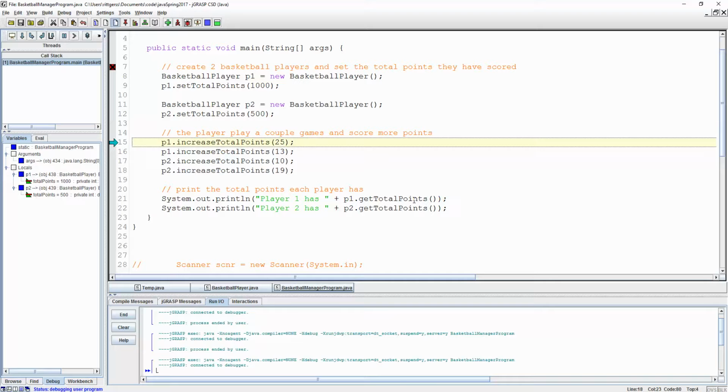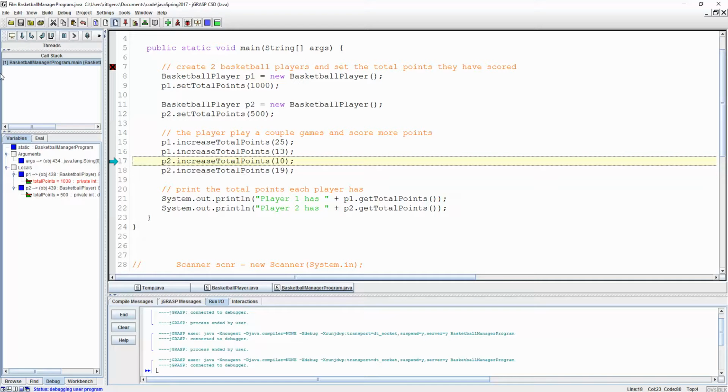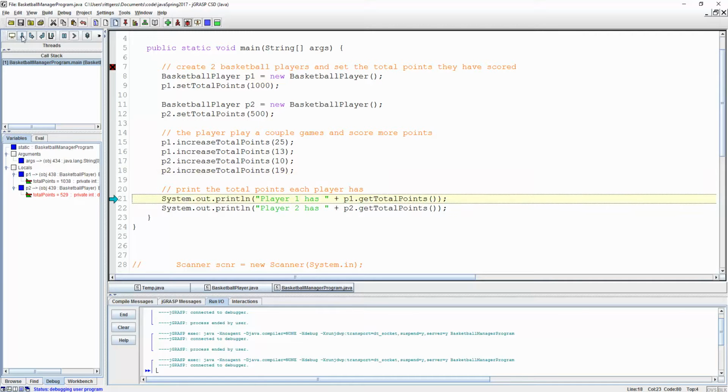Whoops, go back to our program. So clearly each time we call these, it should increase their points, right? So for the first one, we're calling it on P1. As I step through, you'll see that P1's total points went up. So I called increase total points by 25, and it went up to 1025, and you get the idea. I call it again, it goes up again. Now I'm going to call the next line on P2. I'm going to increase its total points, increase its total points, so now P2 has 529.